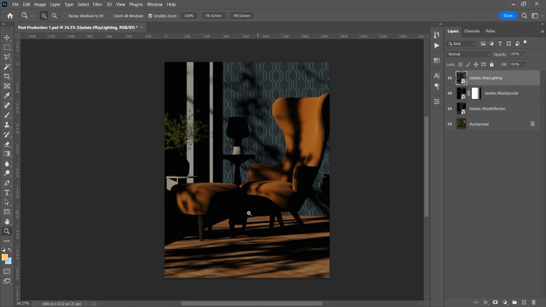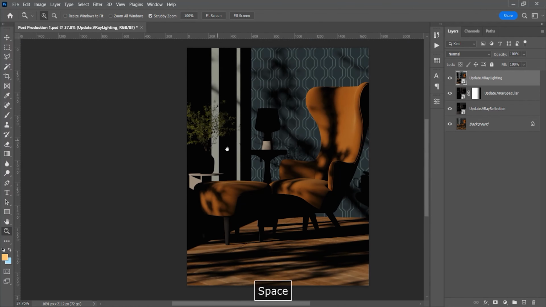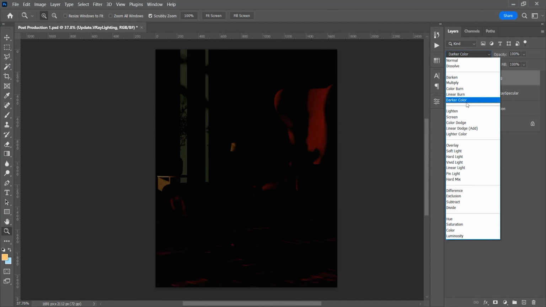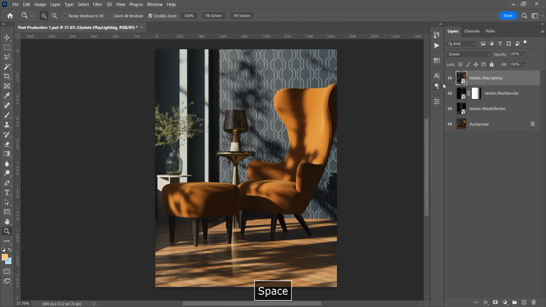The V-Ray light layer emphasizes the bright side of the scene. I mean, it adds more light to the parts that are already lit up. So by having that, you can actually make your lighting more effective without losing any data. As you see, all the details are there.